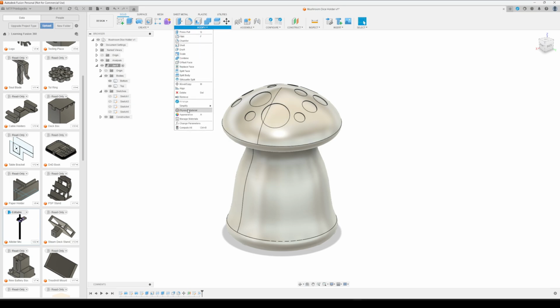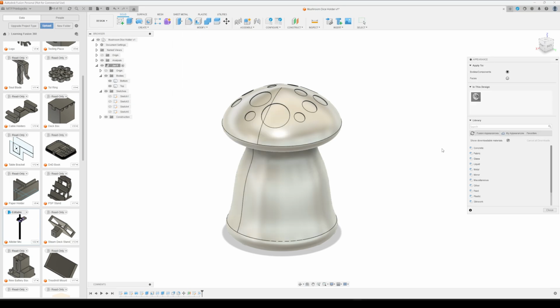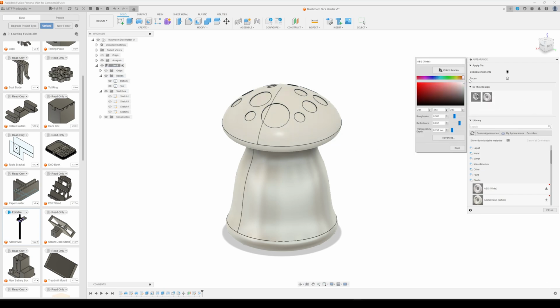I go to modify appearance, and then it'll give me all of my different colorization options and material types. And you just select the one you want and the color that you want, and you just drag it over the part of the model you want. Generally, I think it goes along bodies. So I just normally select ABS because it's easy, and then I just change the color to whatever I want. And you can see as I change it to red, it will turn red because mushrooms are red. Thank you, Mario.